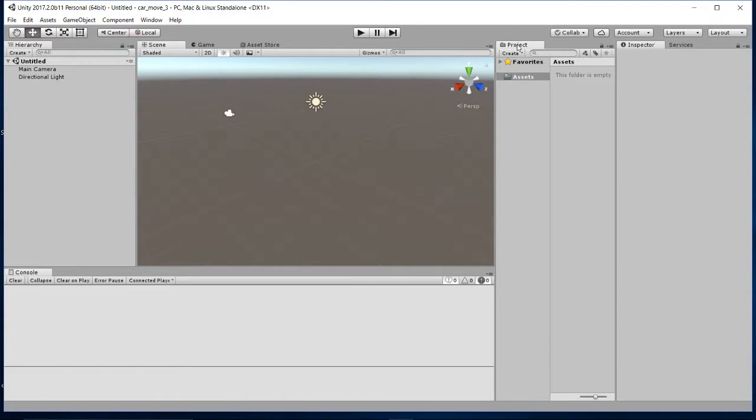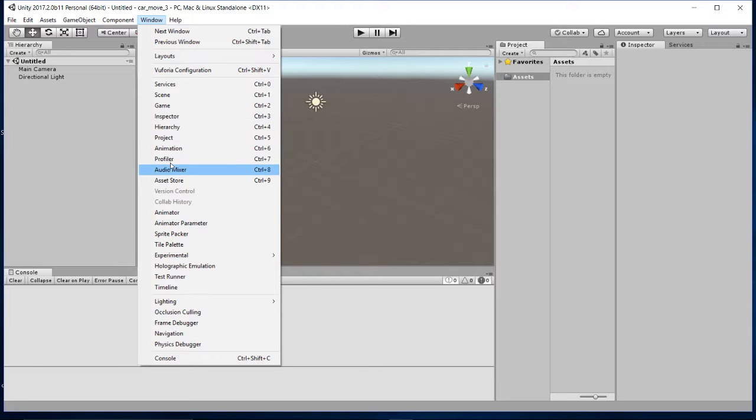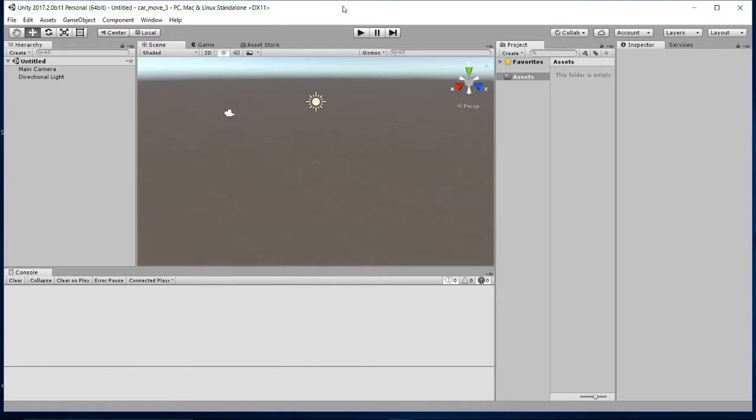I need to have these windows open. I'm going to be working through the project window and the inspector. If they're not visible as you open it, I can go to window and I can find them here, project and inspector.